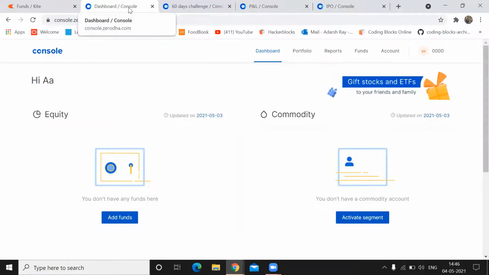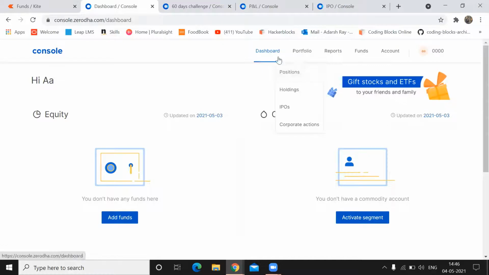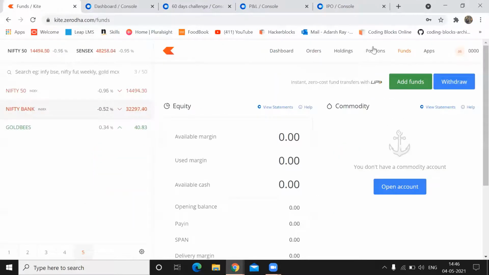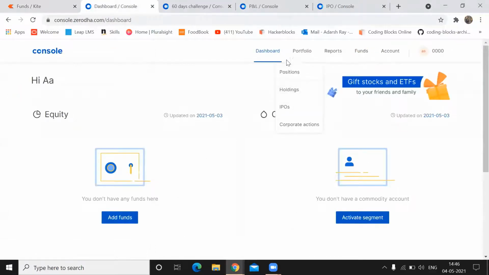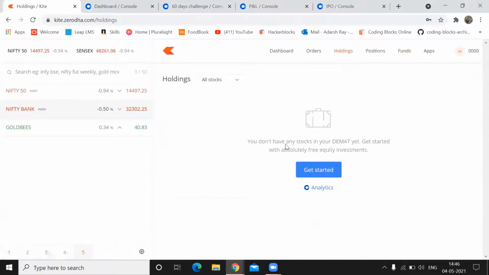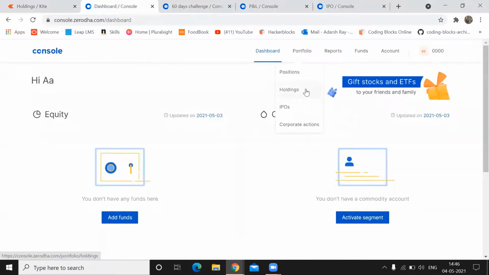In this console, in portfolio, you can see positions, which I showed you here also. This was the positions. It keeps track of positions, then this is for holdings, the same holdings which we see here will be reflected here as well. This is IPO. Basically, if there is any upcoming IPO, you can track it from here. And this is for corporate actions. I'll talk about IPO again in the further part.